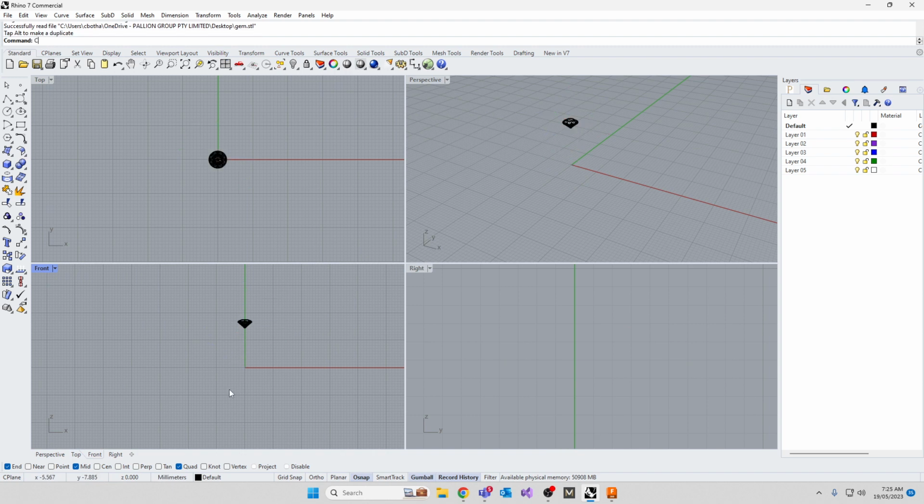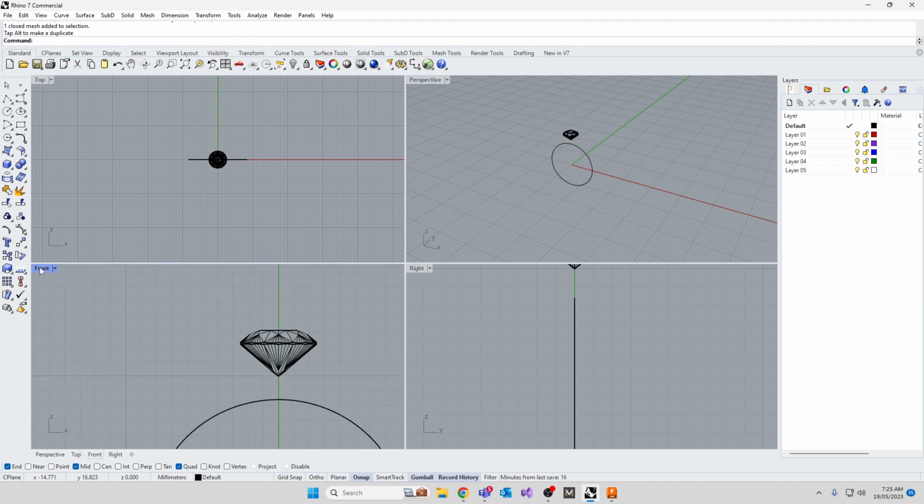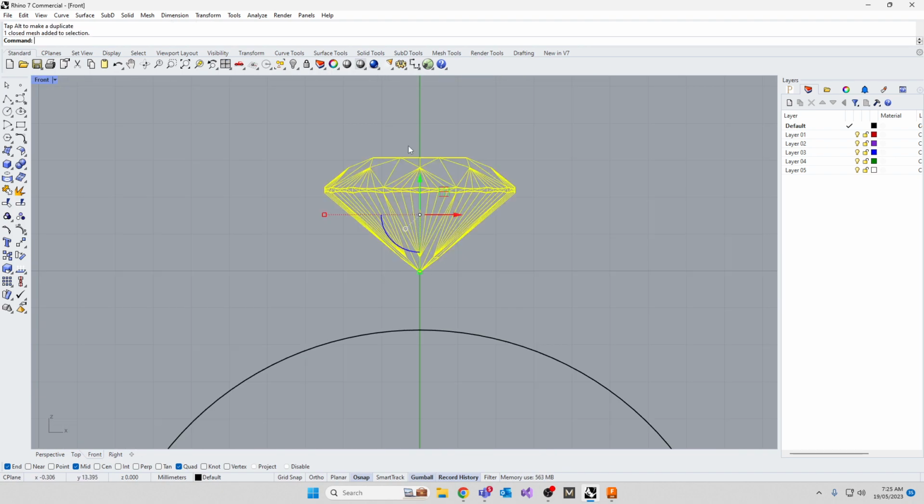Up here, we can create a circle 16.8 in diameter. I'm going to move the stone down somewhere around there, and I'll quickly draw a bezel around it, and I'm going to put a pinch shank on that bezel.